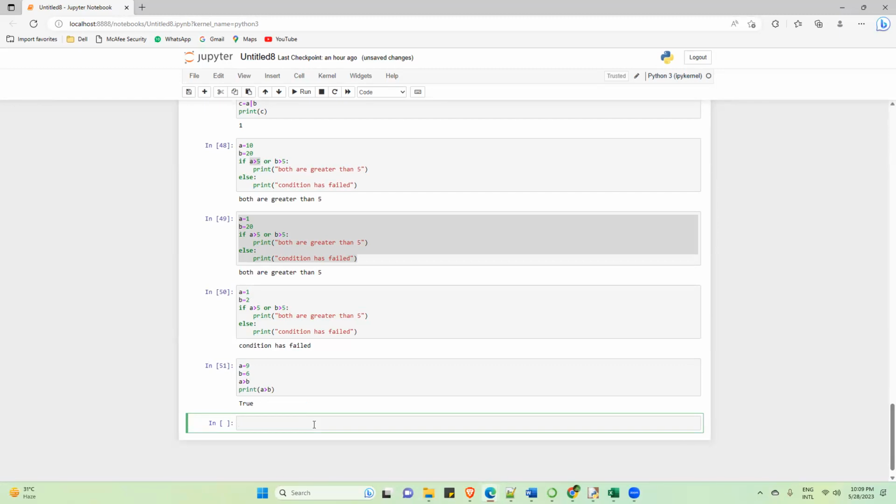True in any programming language means this condition is correct. This is valid. I've written here print A greater than B. It means I'm asking Python, do you think really A is greater than B? So Python will check the value of A is 9, the value of B is 6, 9 is greater than 6. So yes, this condition is true. That's what Python has written here. And any programming language is a game of conditions only.